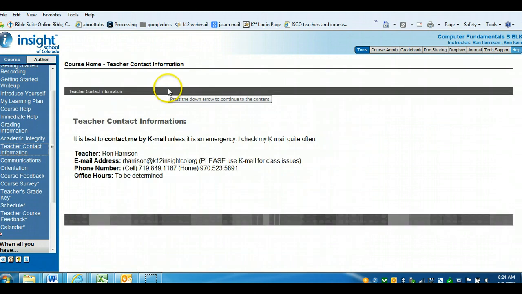Teacher contact information. If you need to get a hold of me, Kmail is the best way to contact me. I check it more often than I check my phone. Also, here's my Insight email, but I would prefer, if it's a course issue, use Kmail. That way we can keep track, we can have records of everything. My phone number, here's my personal cell.